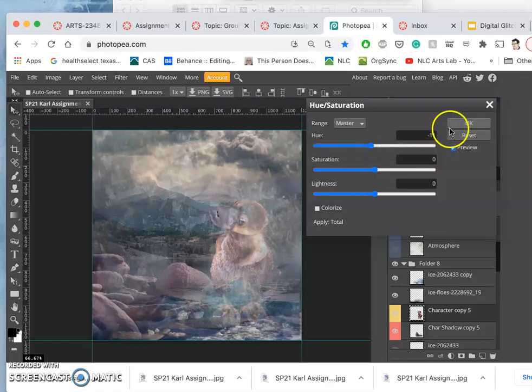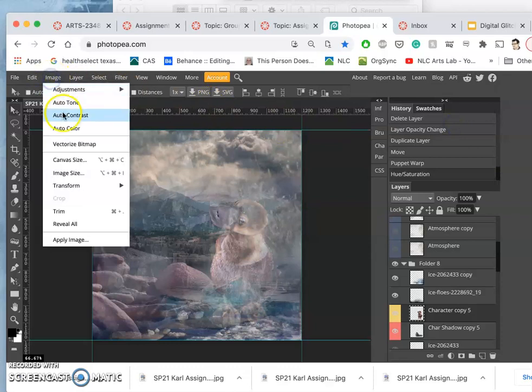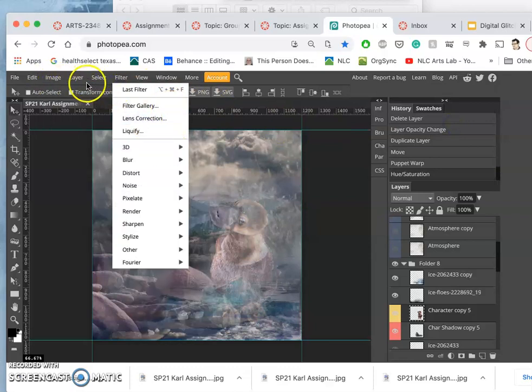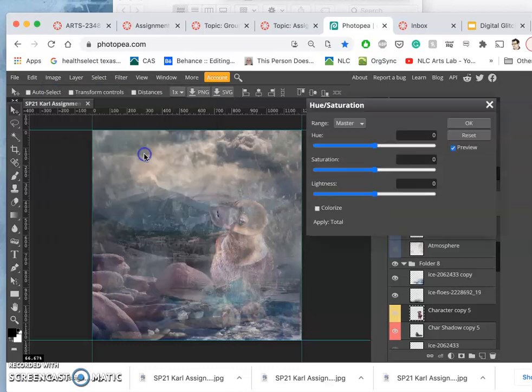Probably actually not with hue saturation too much. I'll desaturate them a little bit. But mostly with color balance. This is subtle. Hue saturation is a little too strong. So I just want to take some of that warmth out. Oh, I'm on hue saturation.